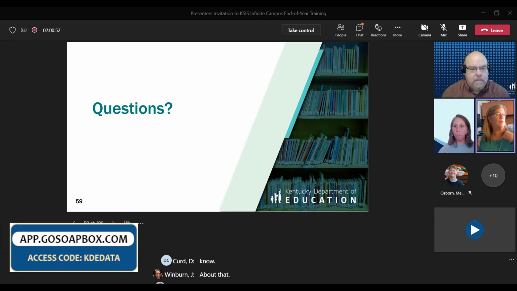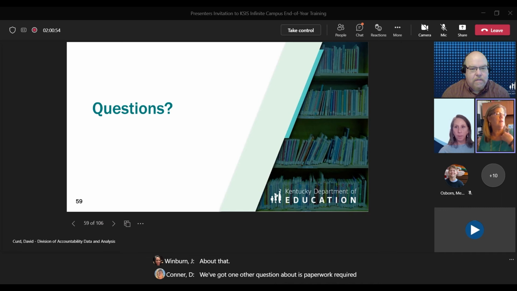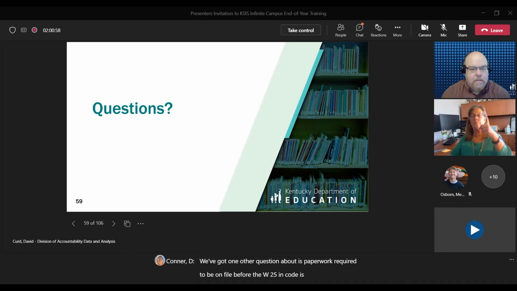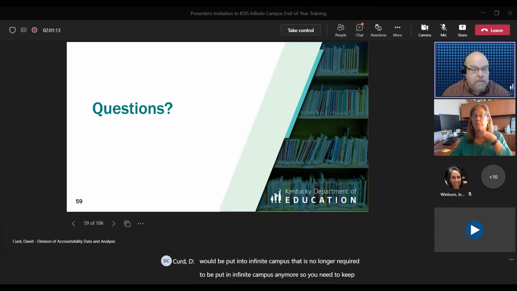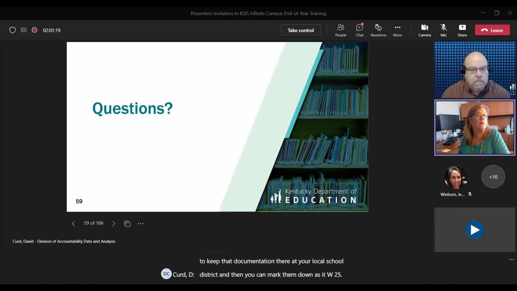We've got one other question about, is paperwork required to be on file before the W25 encode is used? There used to be, for the dropouts, a dropout form that was completed and put into Infinite Campus. That is no longer required to be put in Infinite Campus anymore. So you need to keep that documentation at your local school district, and then you can mark them down as a W25. Thank you.